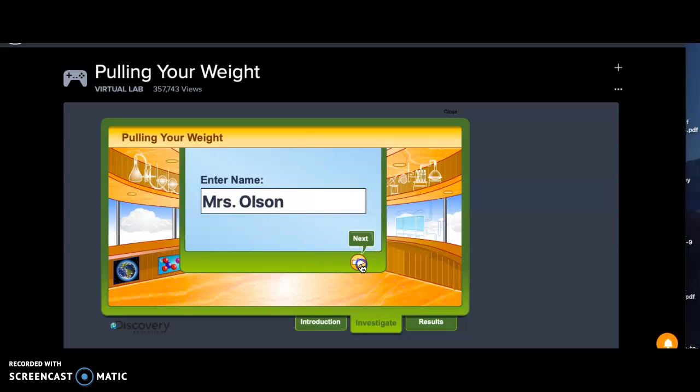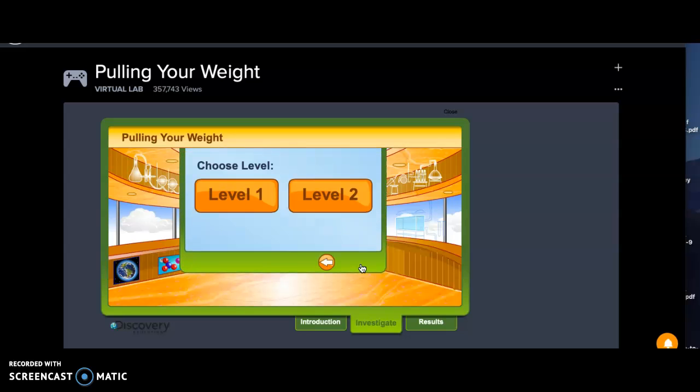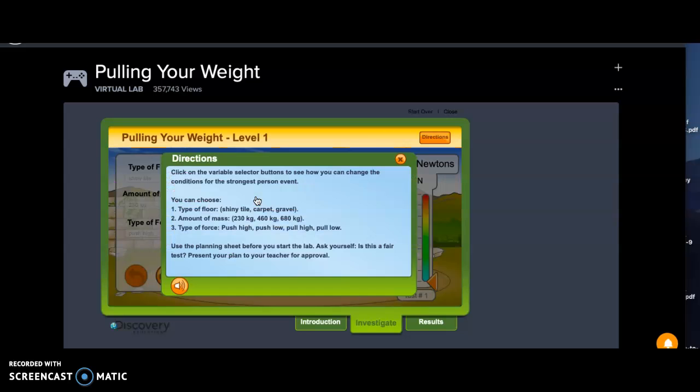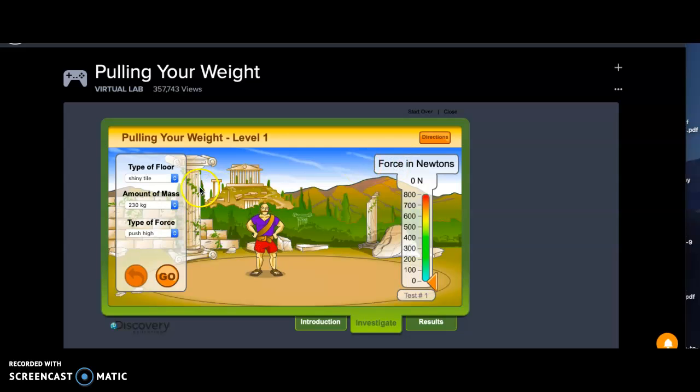Okay, go ahead. Looks like I'm ready to choose a level. Go ahead and look through each one of those levels. I'm going to choose level 1. Again, I want to read my directions. And then lastly, you're going to see the actual lab itself.